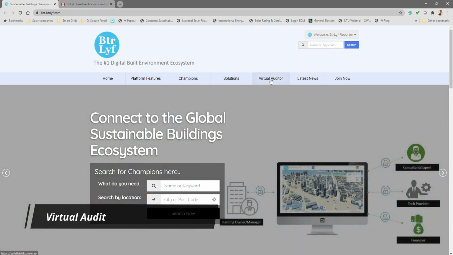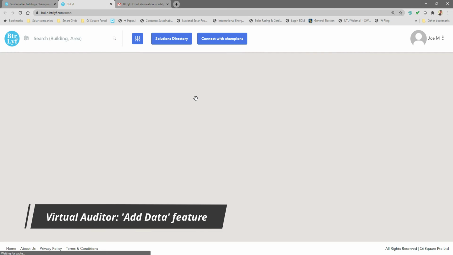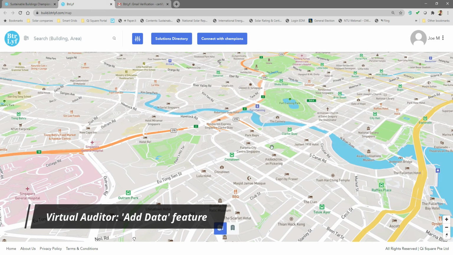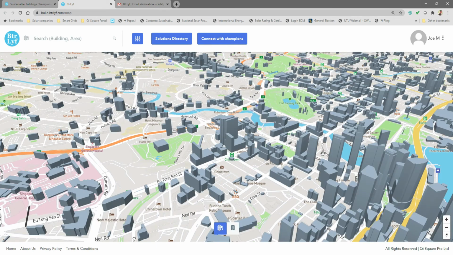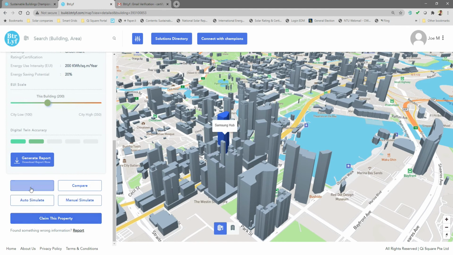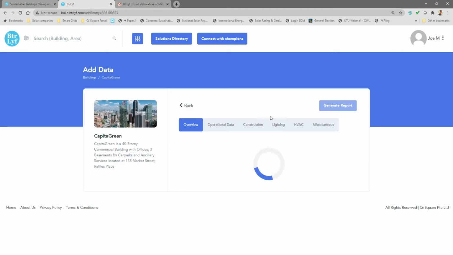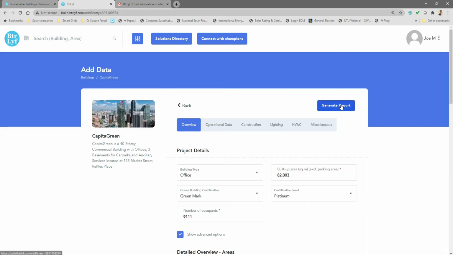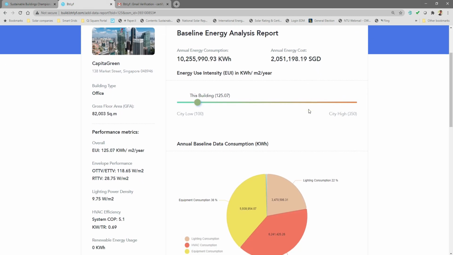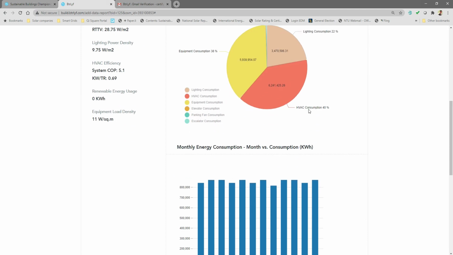In today's tutorial, we are going to look at the interactive add data functionality of the Virtual Auditor tool. This feature helps the platform user to add data to any building and get a baseline energy performance report of the building instantly. That's right, instantly. That means no need to wait anymore for hours and days and weeks for an expert to review your building's baseline energy performance manually.